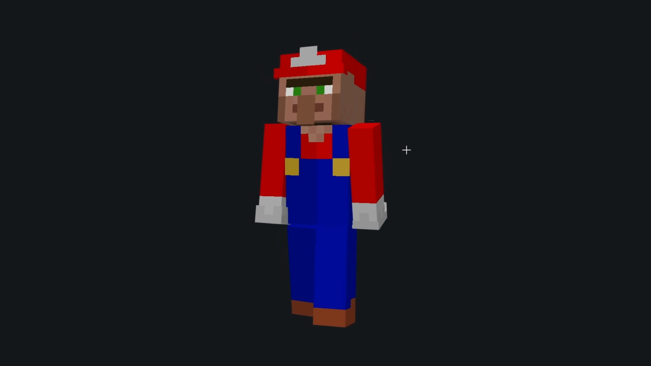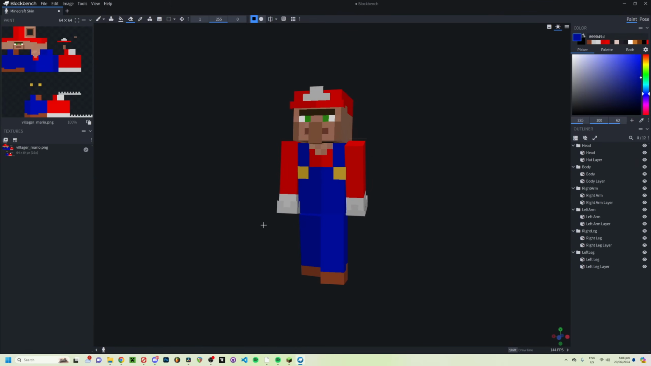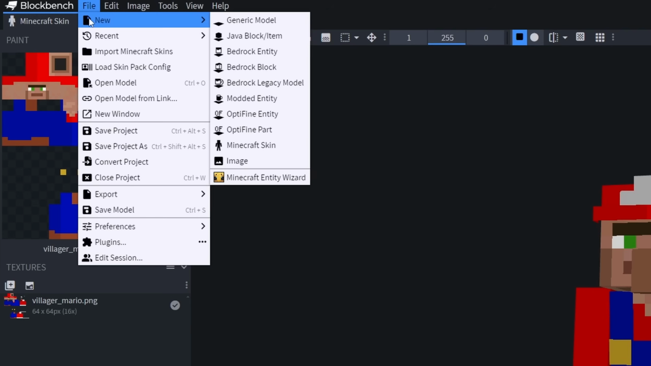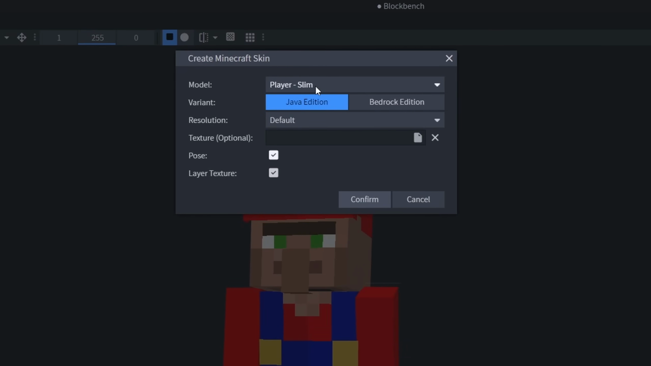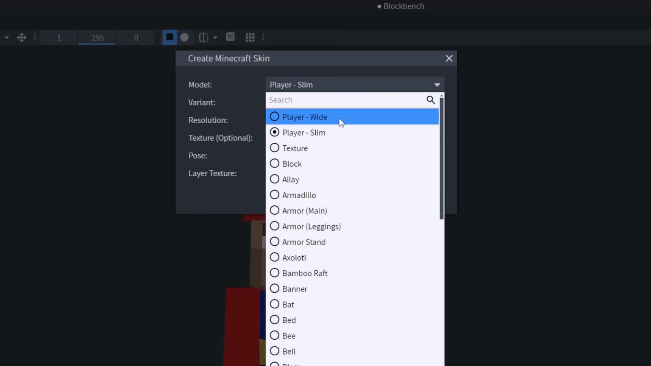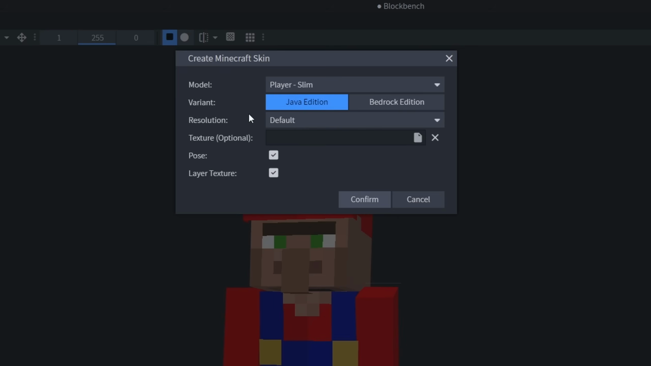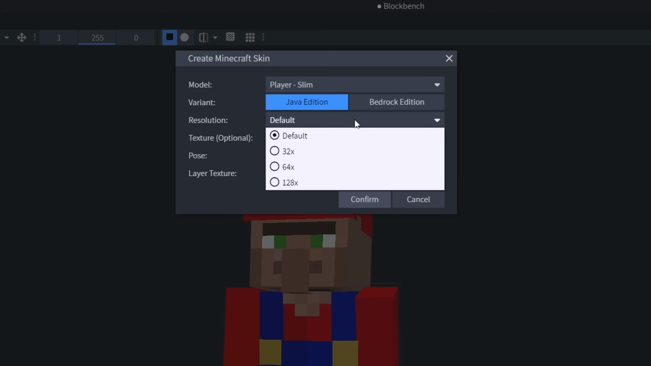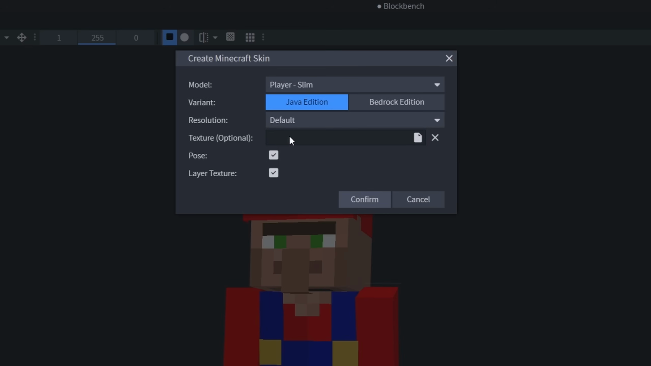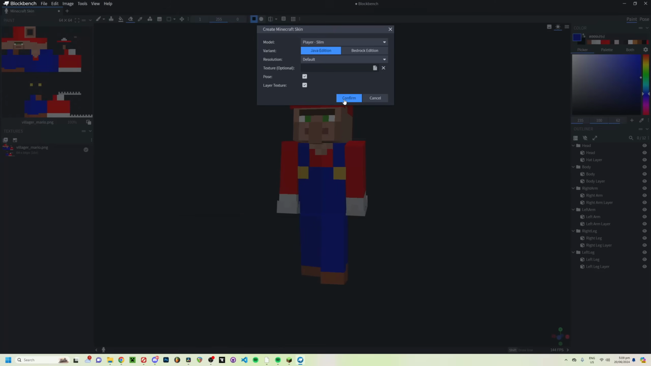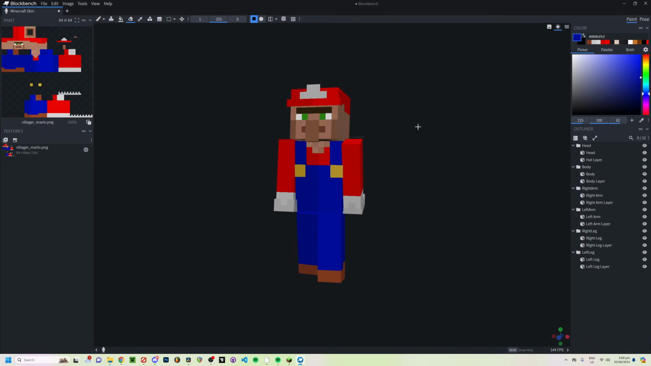As you can see, I've got a skin in here already loaded, but if you wanted to import one, you go up to File, you would go New, across, and then down to Minecraft Skin. At the top it says the model. We can choose whether we want the wide or the slim option, and then it gives us a whole bunch of other things if you want to mess around with that. We can choose Java or Bedrock. Resolution, the lower the better. Texture is where you import your own player skin or whatever, and then we hit confirm. I've already done that. And here it is.